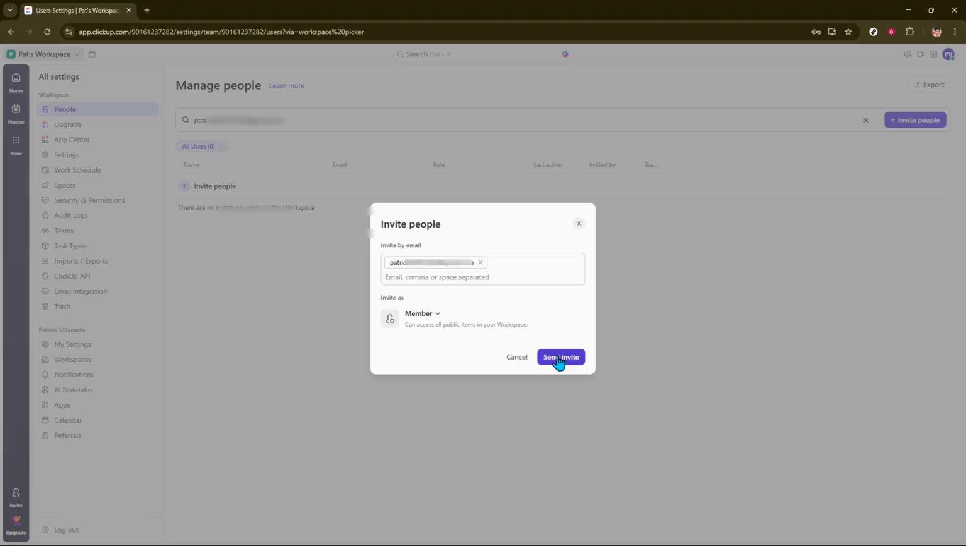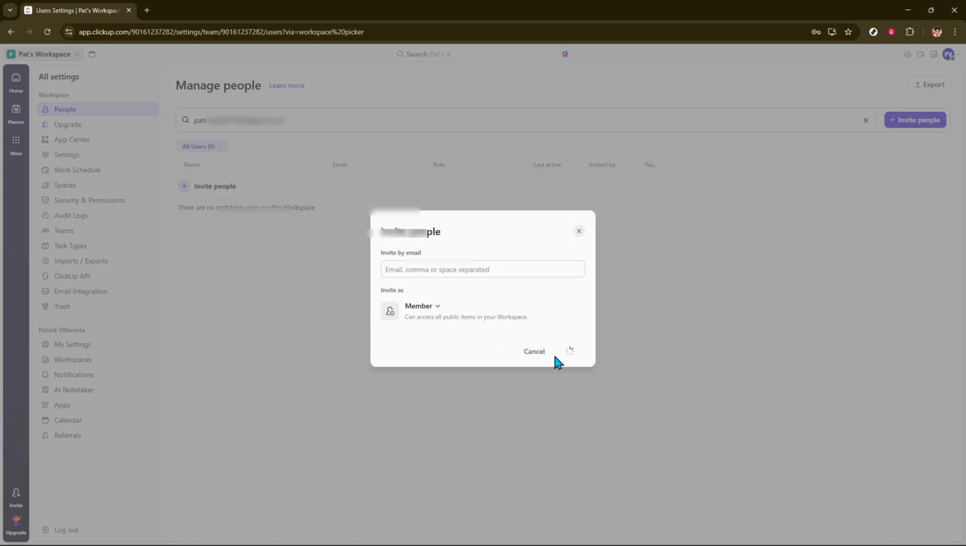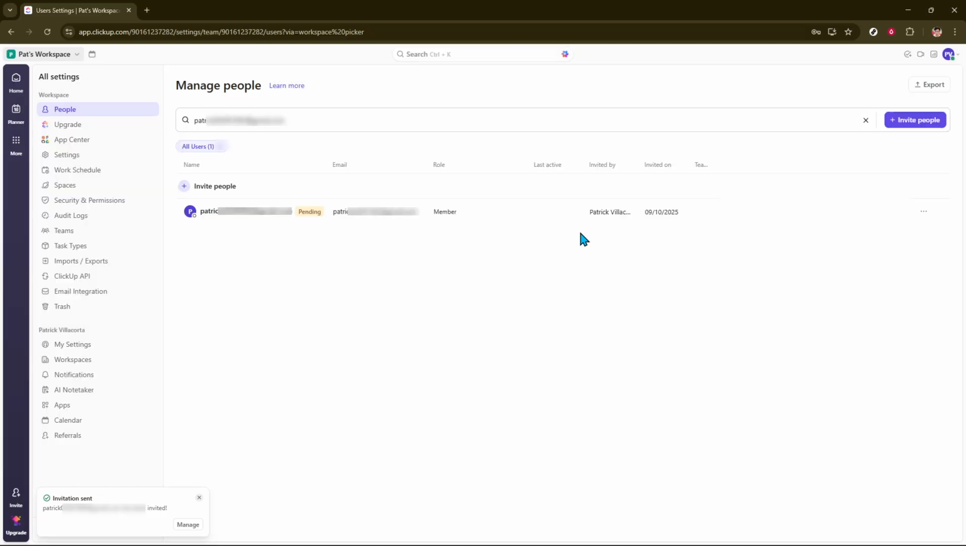Finally, after entering the email and determining the appropriate role, click on Send Invite. Doing so will send an invitation to the specified email address, and your new member will receive instructions from ClickUp on how to join the workspace. Congratulations, you've successfully invited someone to your ClickUp workspace.